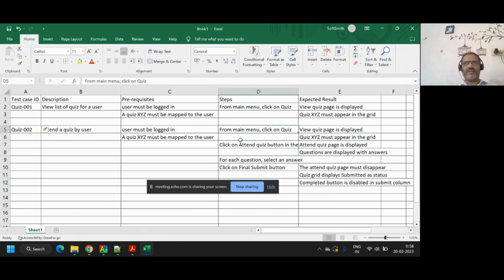Then steps. Always remember, I always repeat this again and again: I give the instruction to an 8th standard boy who can understand English and who can operate computers. Is he or she able to do it? If that boy or girl is able to do this, then your instructions are good. Write like that. Write it in plain, simple language.